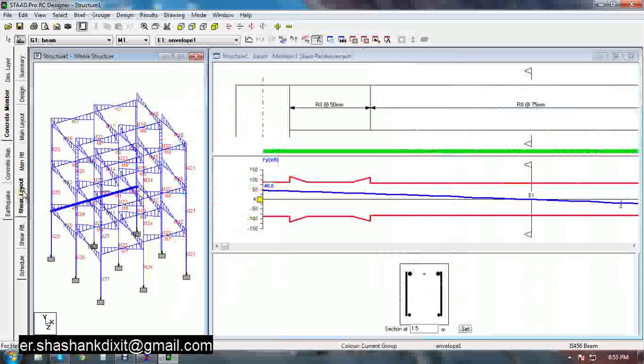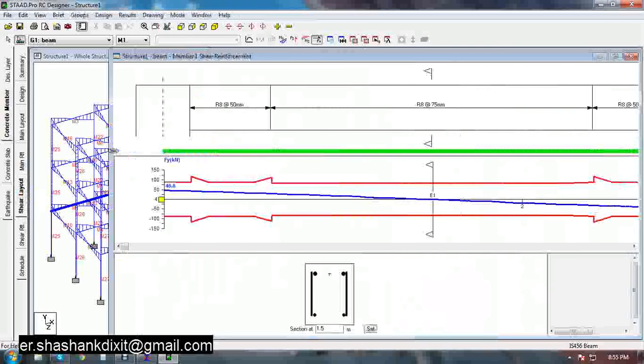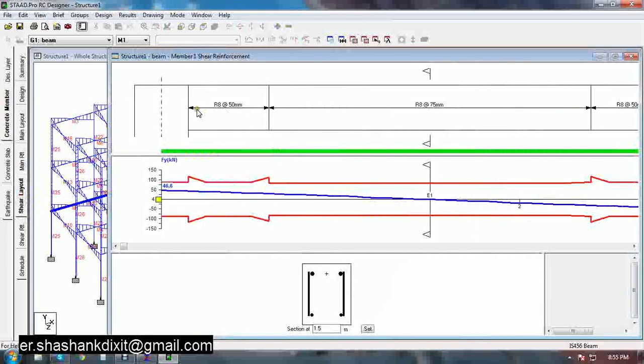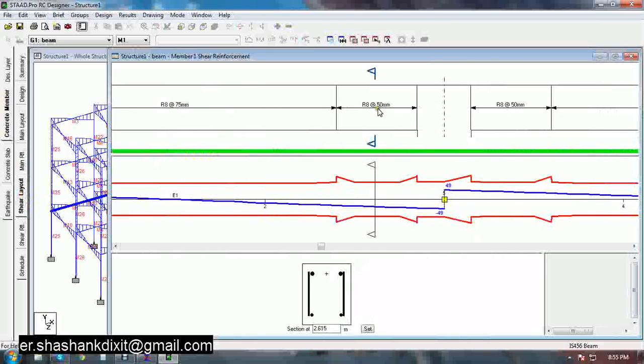Now check the shear layout, meaning for the stirrup. Now you can see the first here is an unequal distribution. You can see in the first segment 8 dia of stirrup is provided at 50 mm center to center distance, and here it is 75 center to center distance. Now here it is 50 mm center to center distance, and it is the shear force diagram for the beam, and you can see the section diagram also.